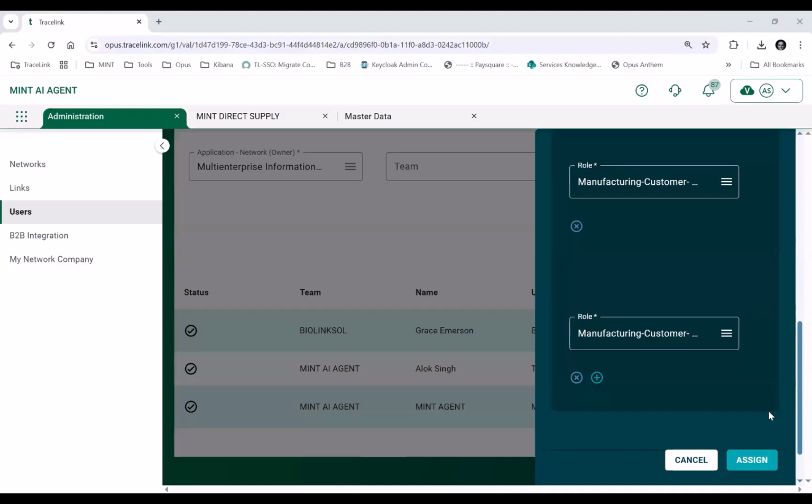Right? Okay, clear. Now, we encourage adding both the roles so that you can see all the external manufacturing transactions available when you go to the process network and click on the left-hand side menu. Okay, thanks.